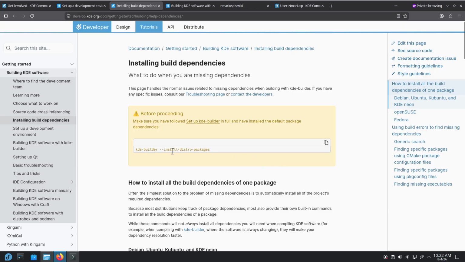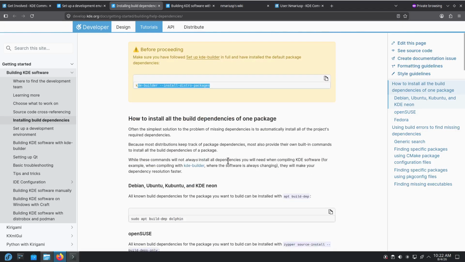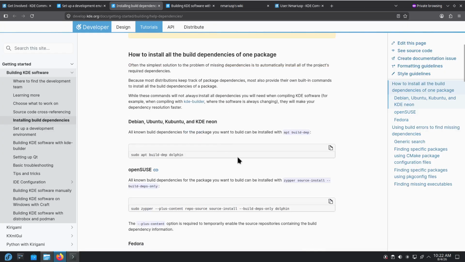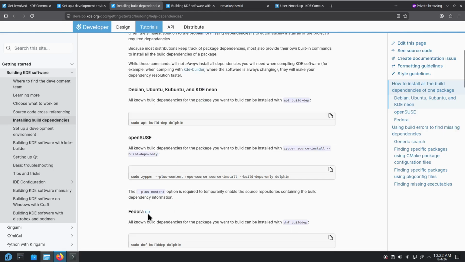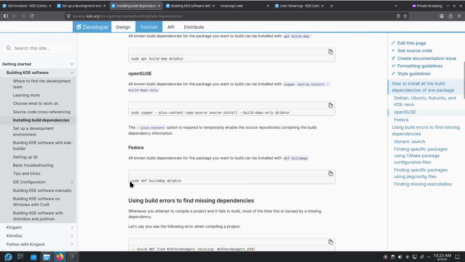Do make sure again that you've installed the more than 1000 RPM binary packages that are installed by this step in the procedure to install kde-builder. So kde-builder --install-distro-packages. And then if you're trying to build kcalc and you have a CMake configure error that some dependency is missing, which should not be the case because you're on Fedora, you can use such a command line: sudo dnf builddep kcalc, in our example.